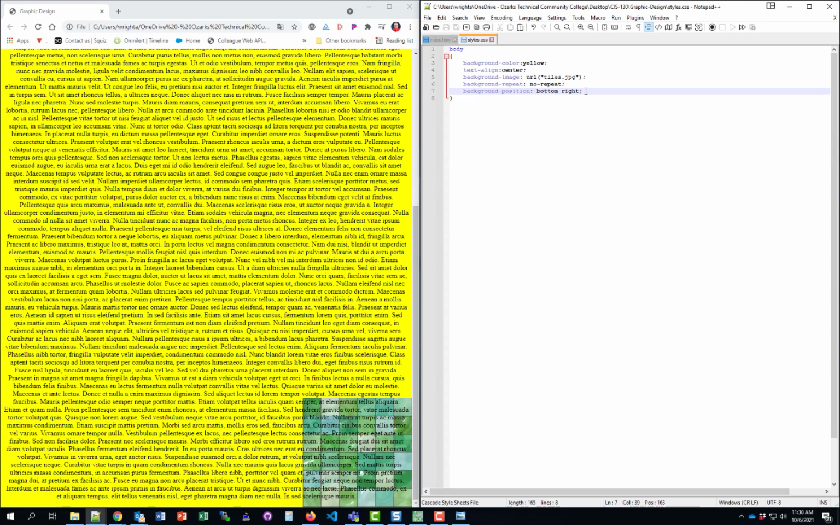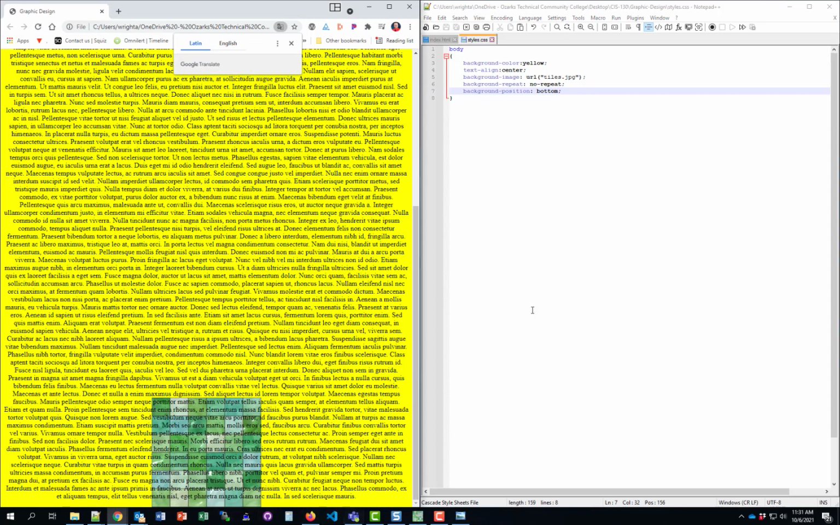So now if I wanted to change this to be bottom and center, like I said, this should go ahead and default to bottom center because I only have one value in here. But if I put bottom space center, it's going to put it there. I find it to be a good idea to add both of those values in there.